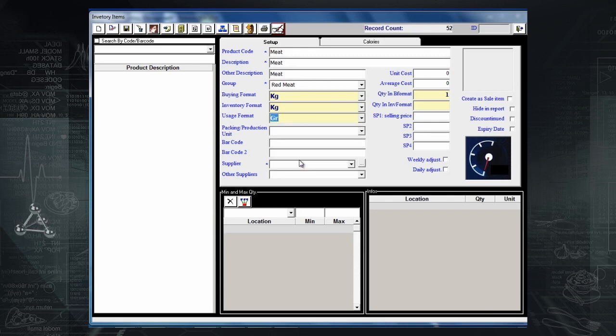Notice the yield percentage. For example, out of 1 kilogram of meat, 100 grams are being discarded. This means that each kilogram will effectively provide 900 grams. Enter 900 in the Quantity in Usage Format field.